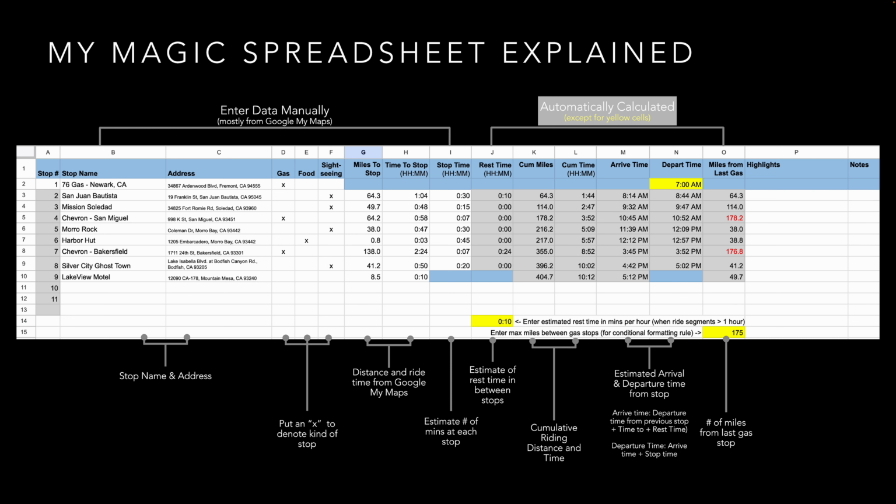Miles to stop and time to stop are the distance and duration of the ride from stop to stop. Those again come right from Google. The stop time is an estimate of how much time I plan to stop at that stop. Okay, onto the calculated columns. The first one, rest time, is an estimate of how much time I might rest based on how long the ride time is from stop to stop.